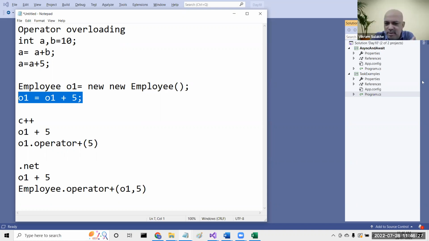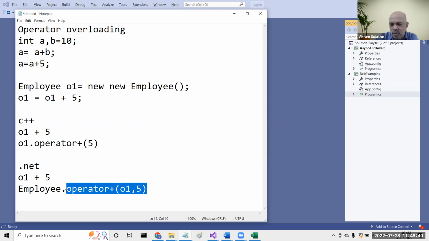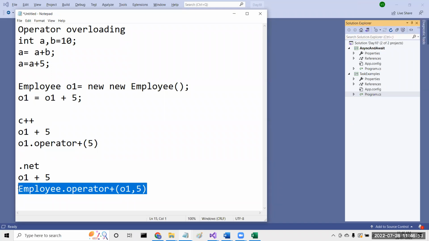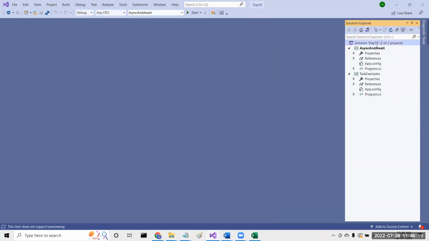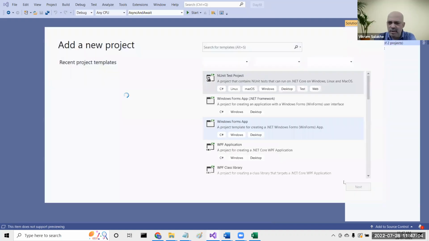Compiler simply says what? If you want this line of code to not give a compilation error, then what should you do now? What should the developer do? Overload. Write a static method in the class which has this signature, and the code will work. Are we clear on this, everybody? Yes, sir. All right. So let's try out operator overloading.